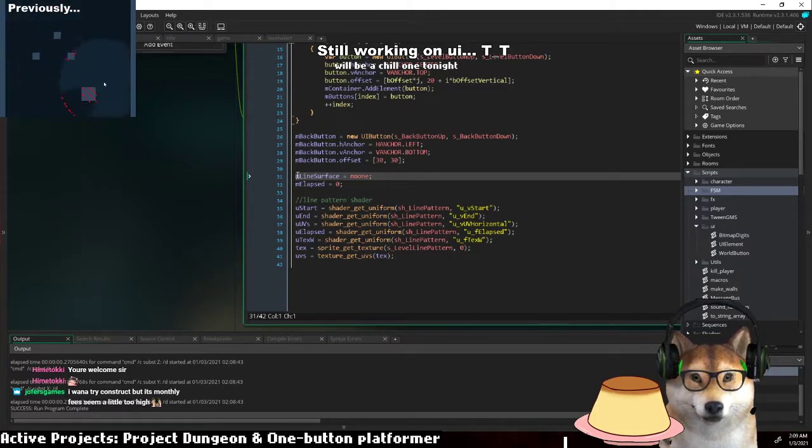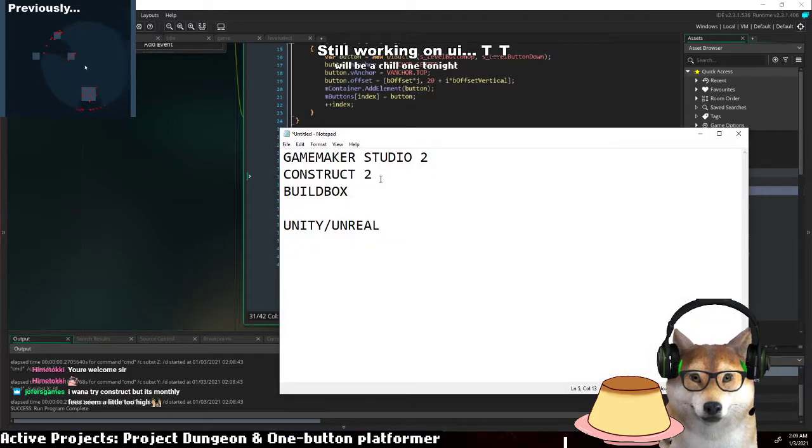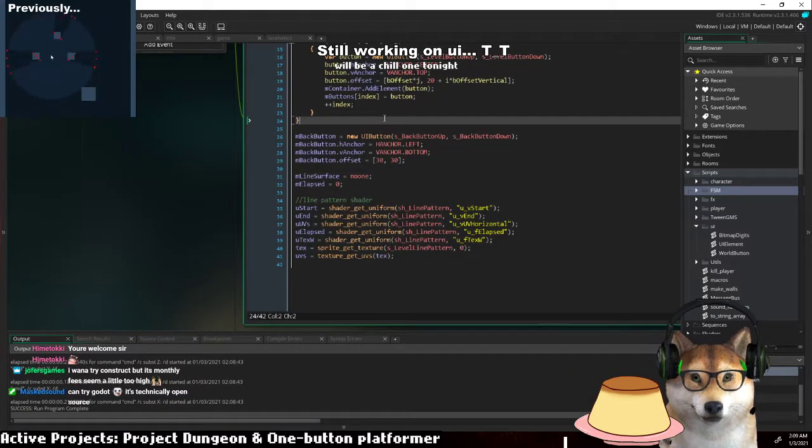You wanna try Construct, but it has monthly fees. Oh, Construct 2 has a free version. Construct 2, it's free though, I think. Oh wait, there are some limits with the free version, right? It's like a limited number of events, is it?